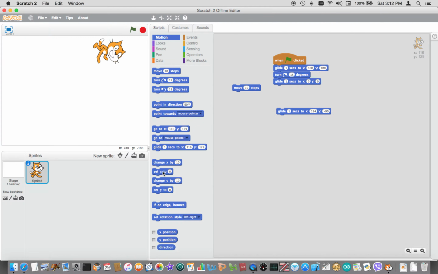Change X by this, set X to this, change Y by a certain amount, set Y to a certain value. If on edge, meaning the edge of the playing field here, he'll bounce. And we can do some other things. These are variables down here, and we can't just execute them, but we can see just by clicking on it what the value is. We can see what his direction is too.